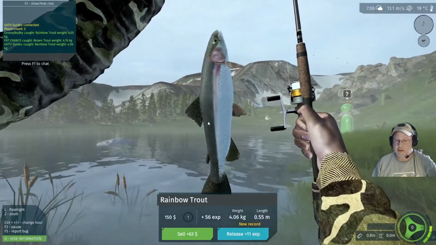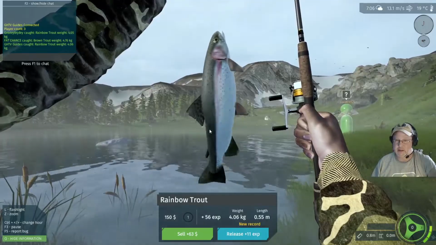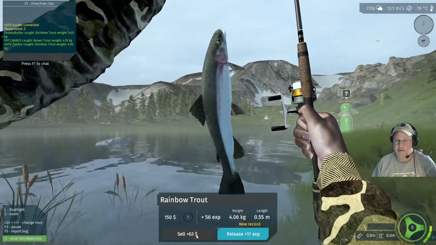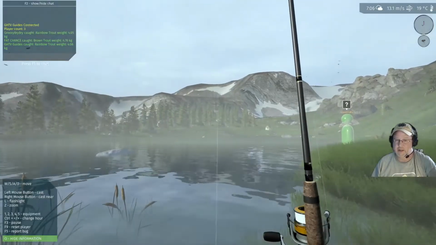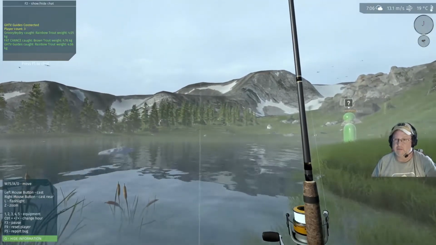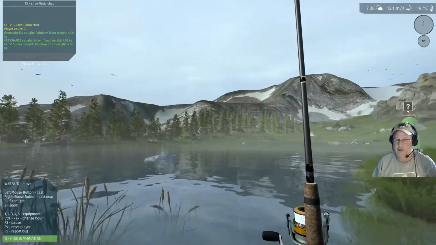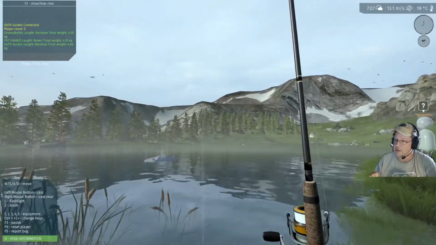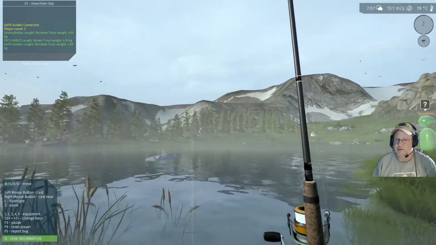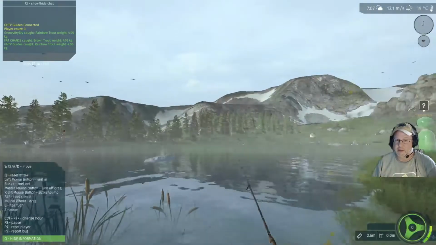Typically on these larger ones, I'll be honest with you, I like to sell them. $63 when we're first starting out is definitely, I mean, you'll still get experience. You could just get a little bit more experience points on top of your default. So that's a personal preference. The smaller fish, I'll typically throw them back for the additional experience just because they're not worth that much money.